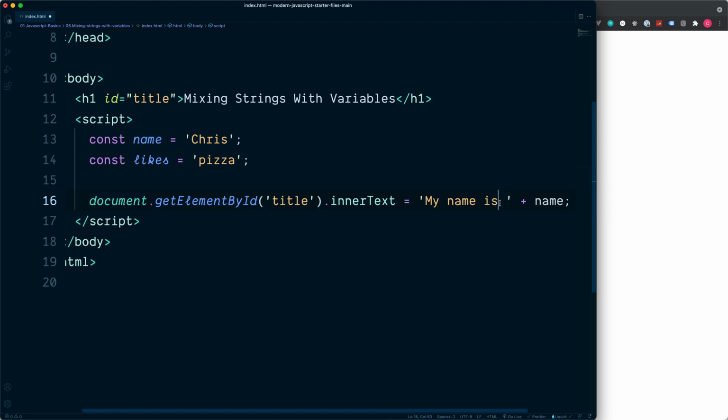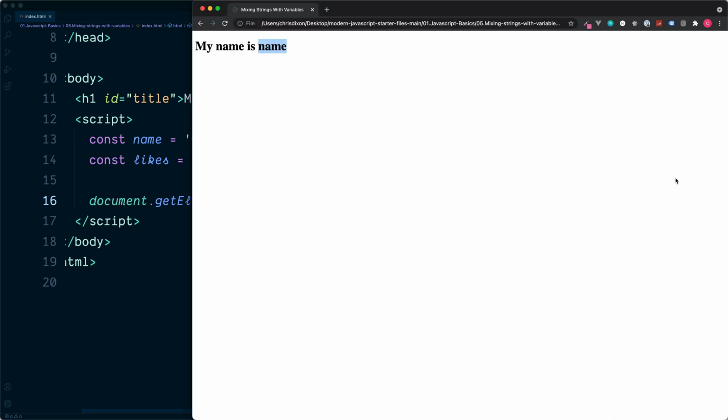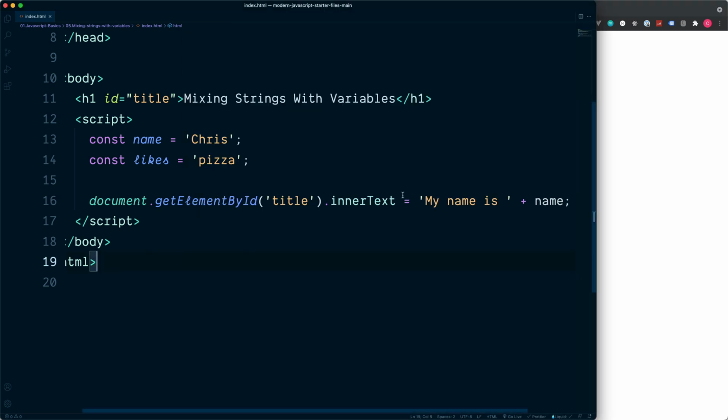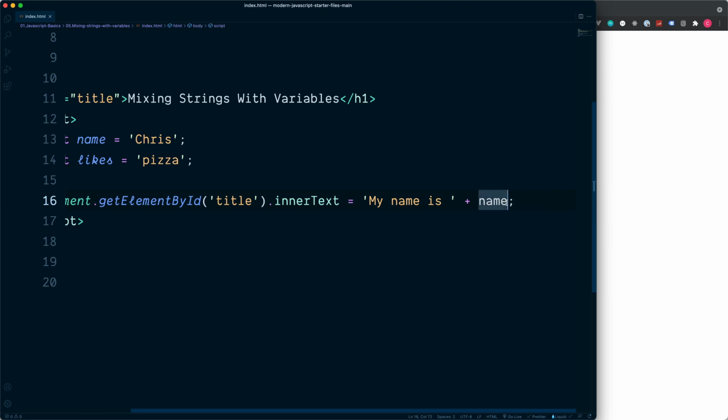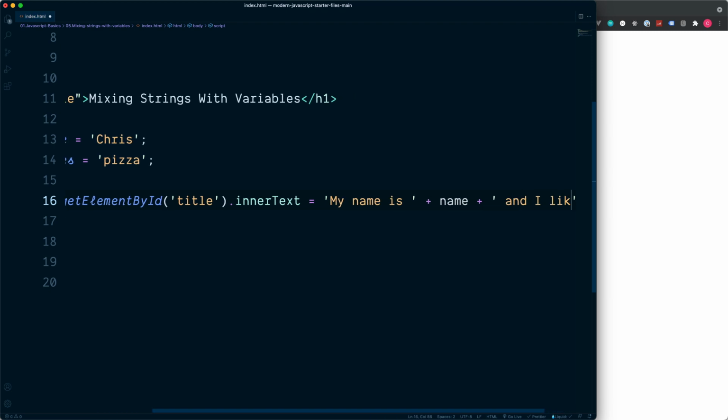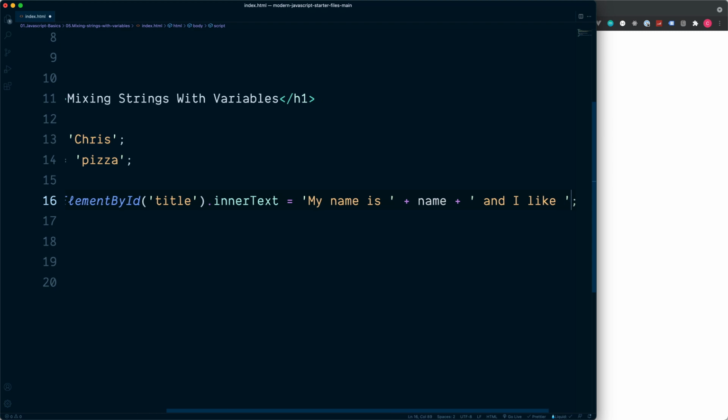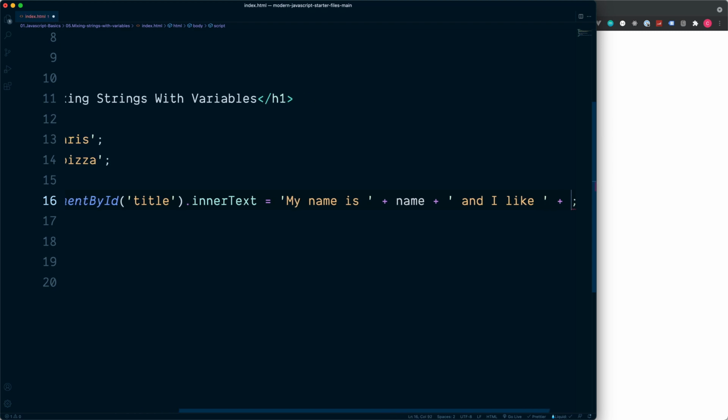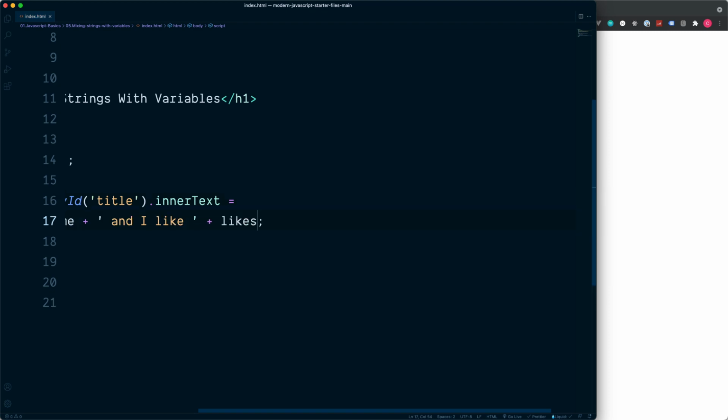We can also leave a space at the end of the string, so we have a space between this string and also the variable. Then over to the browser and refresh, we can see our name has now been updated with the value of the variable. And we can also add the second variable onto this string too, just like we did here. We then use the plus symbol, open up the string, add a space, and we'll say and I like, add another space at the very end, and then the plus symbol to add the variable of likes.